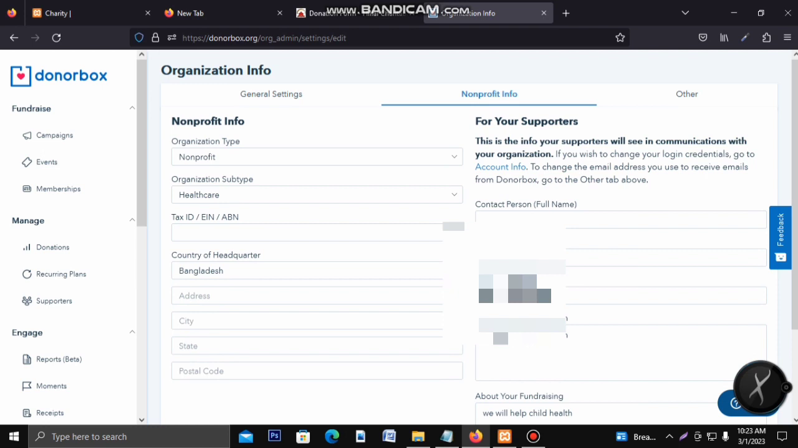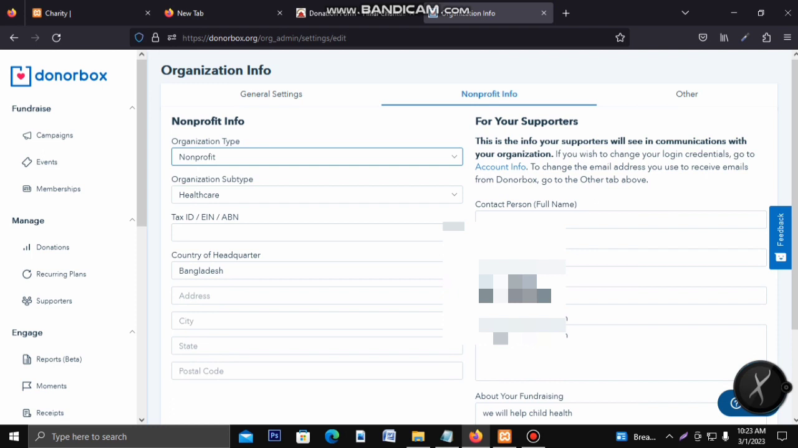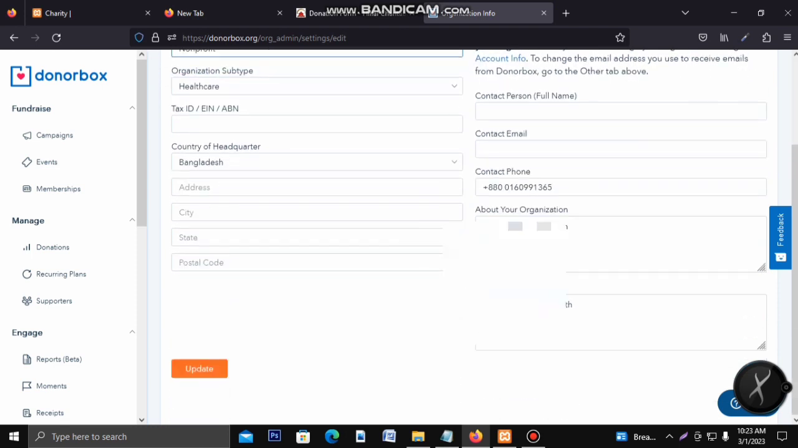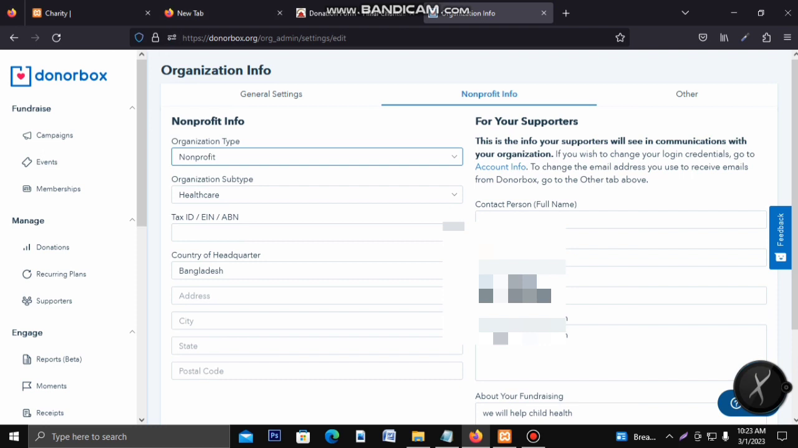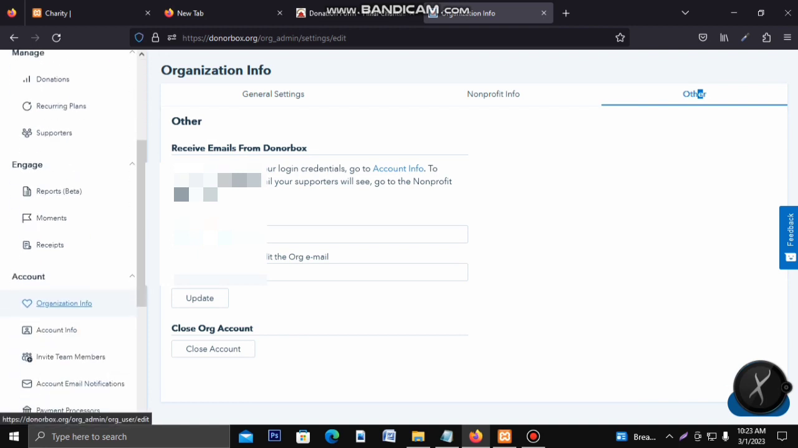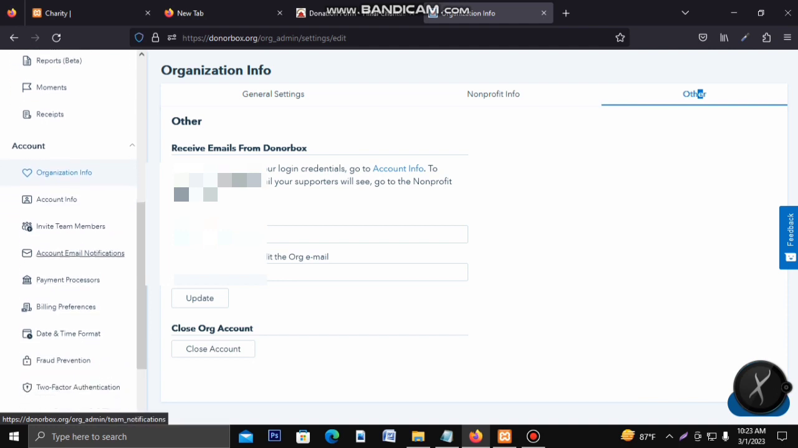It is the non-profit info. Organization type is non-profit, we selected it when we made the account. Then you can choose the information from here, but I do not want to increase the video length, so I skip that. You can also change your information from here, or you can close your account. Then account info, then invite team member, account email notification.